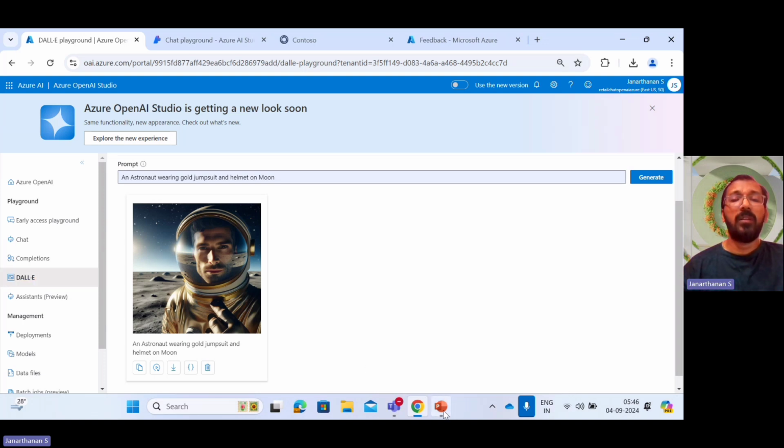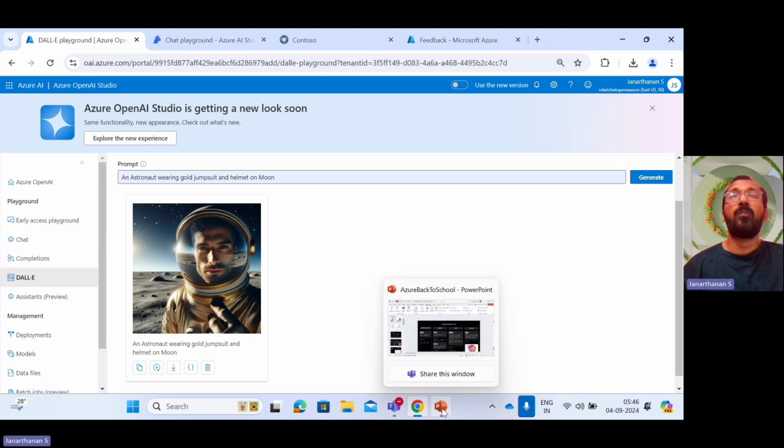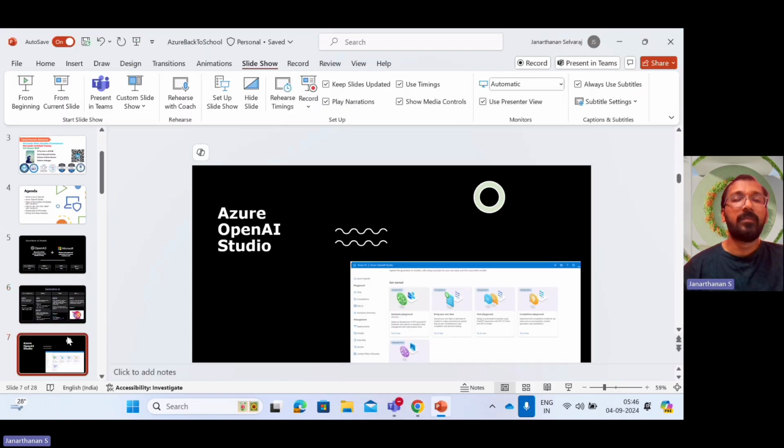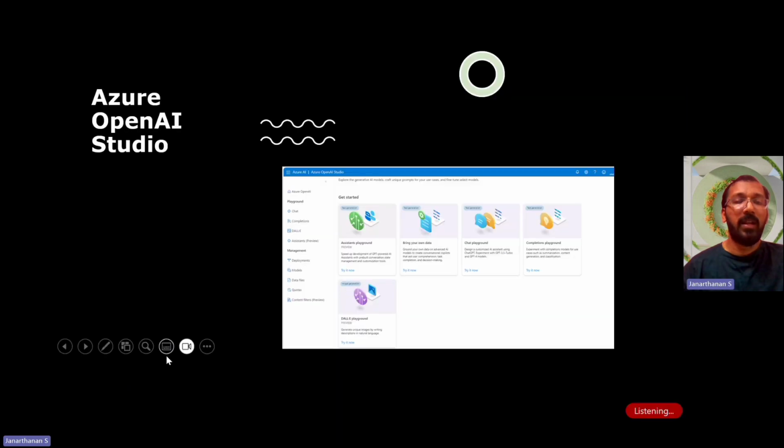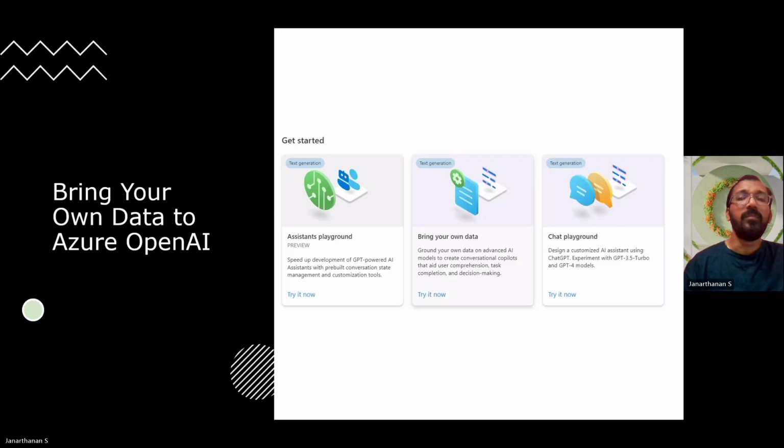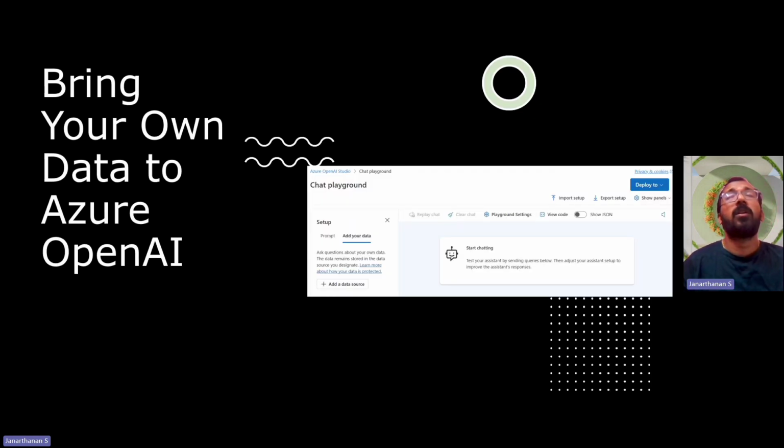In order to perform this, we require three important services. What are the services we require? Number one, just go to the platform known as bring your own data. This bring your own data is a text generation model. In order to use it, first of all you require your FAQs and a sample document that you are going to upload, because that is your knowledge base.